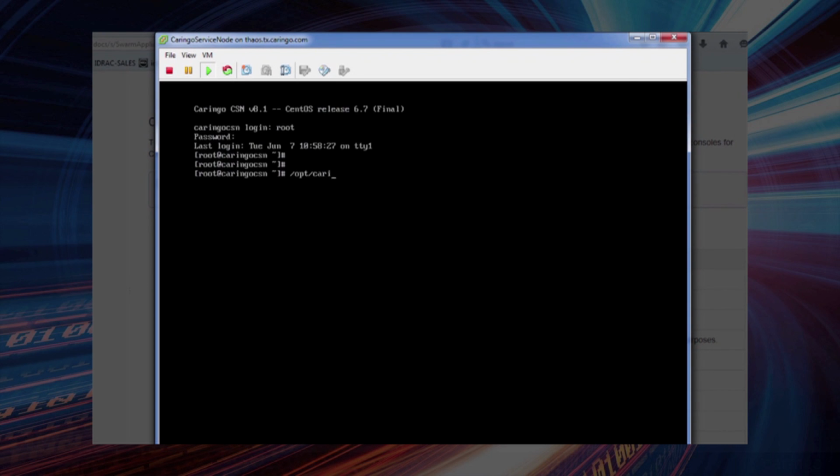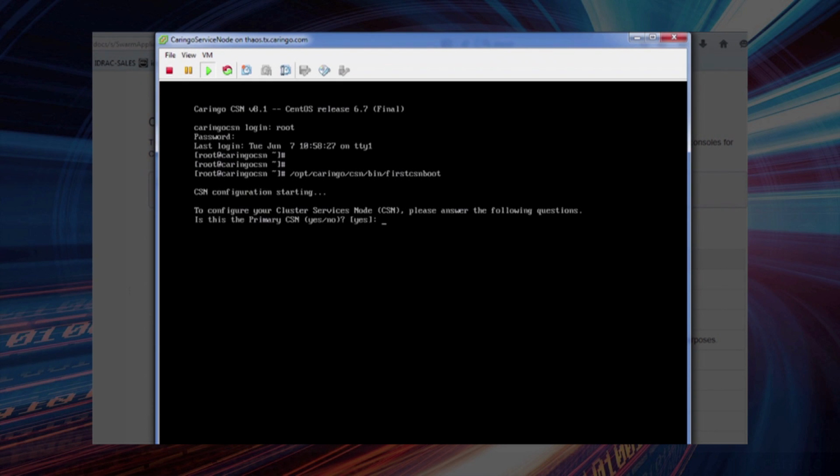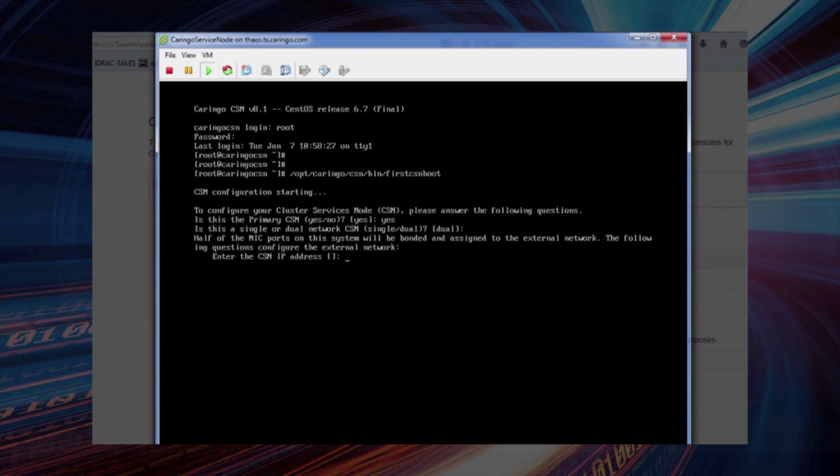At this point, we're ready to deploy the Caringo Services node. We will execute the script first CSN boot to do that. This will be a primary CSN in a dual network configuration. We now enter the IP address of the front side interface for the CSN.